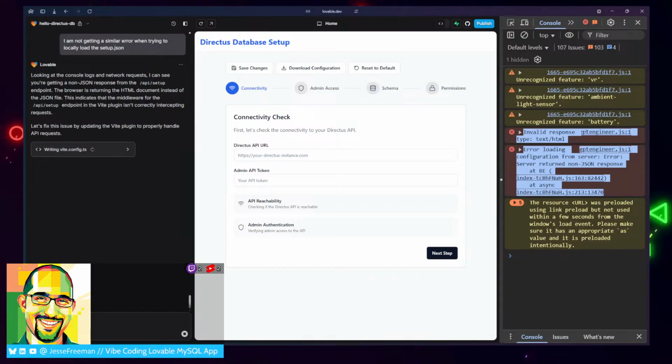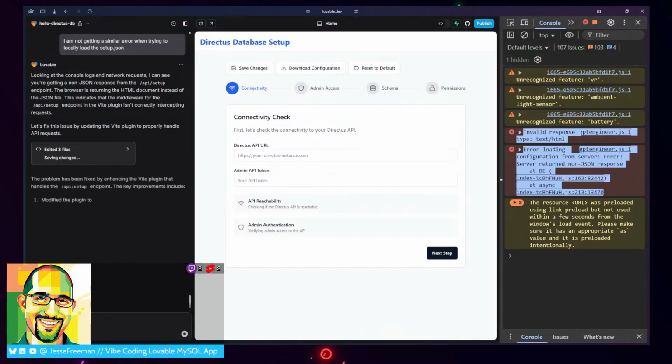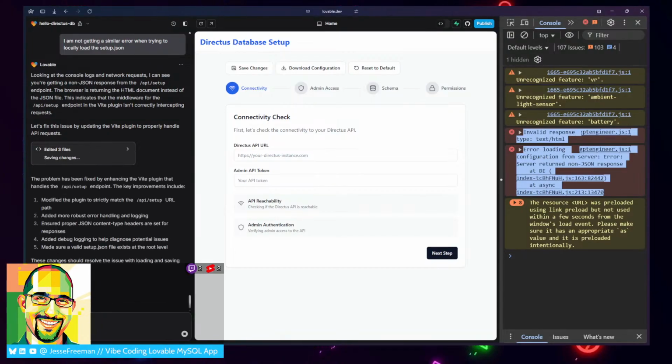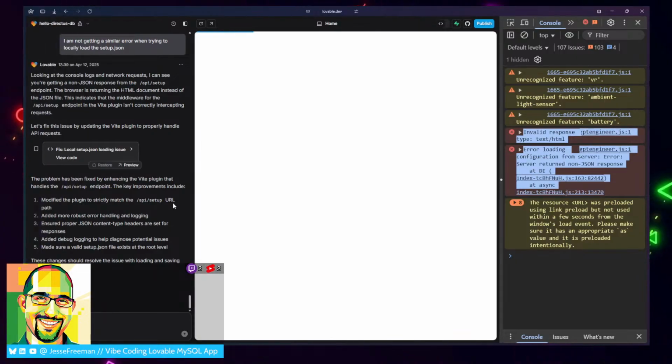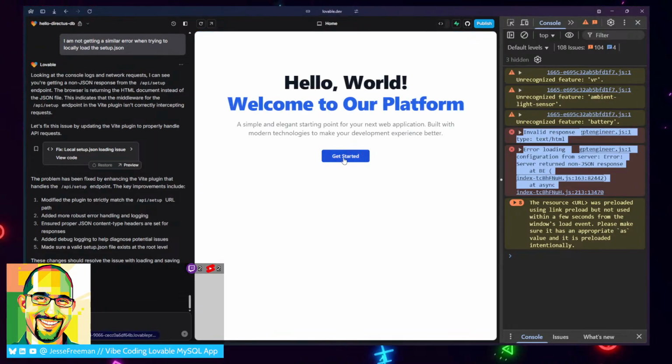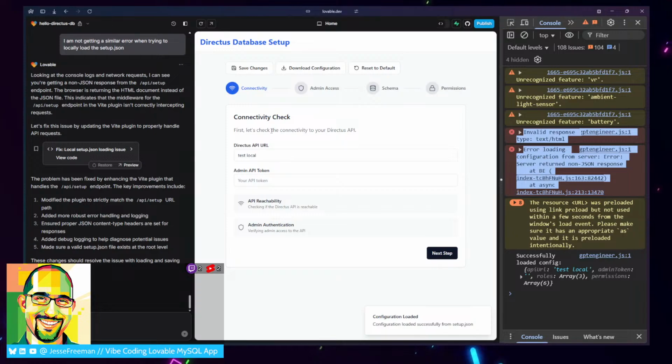All right. Once this is done, it's going to allow me to tell Lovable, hey, go into the setup file, make all your changes to what the database should be there, and then I'll rerun setup. That should allow me to use the AI to clean up and modify the database and do all that stuff while I can focus more on the bigger picture. All right, we're modifying the plugin to strictly match the URL, with more robust error handling. There we go, test local.